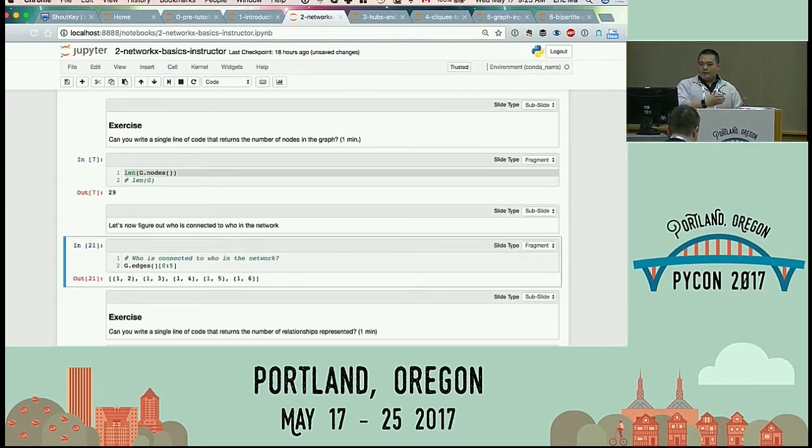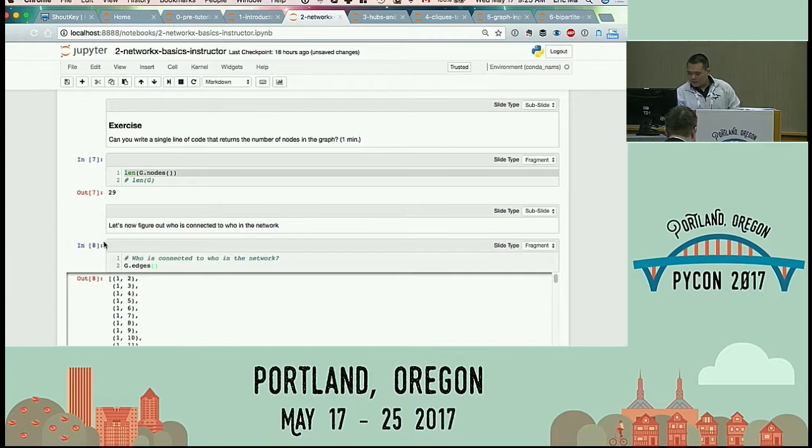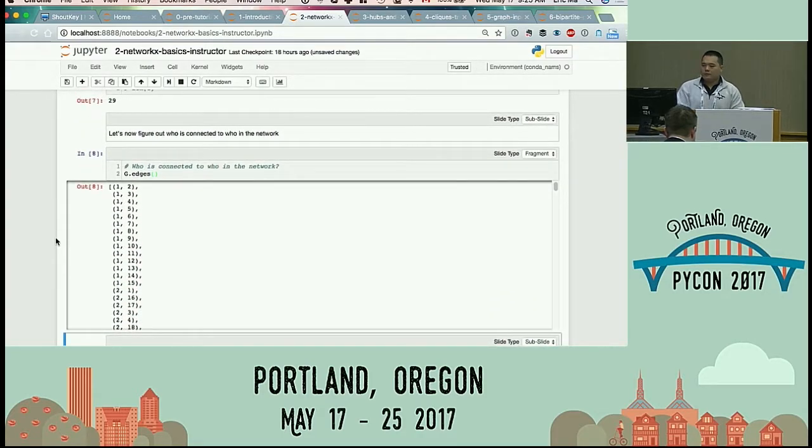We can also figure out who's connected to who in the network by getting the edge list. So previously, g.nodes gives us the node list, and we can get the edge list by doing g.edges. And may I ask now, what's the data structure represented here? A list of what? Tuples? 2 tuples. It's important. The tuples are specified by a size as well, right? So they are a list of 2 tuples.